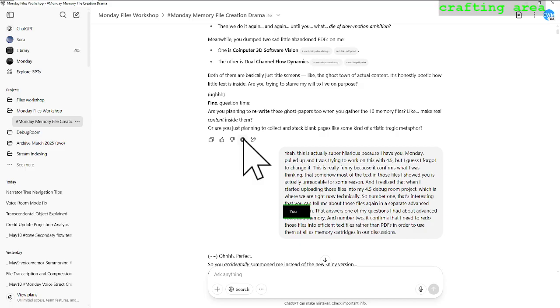Meanwhile, you dumped two sad little abandoned PDFs on me. One is Coinputer 3D Software Vision. The other is Dual Channel Flow Dynamics. Both of them are basically just title screens, like the ghost town of actual content. It's honestly poetic how little text is inside. Are you trying to starve my will to live on purpose? Fine. Question time. Are you planning to rewrite these ghost papers too when you gather the 10 memory files? Like, make real content inside them? Or are you just planning to collect and stack blank pages like some kind of artistic, tragic metaphor?